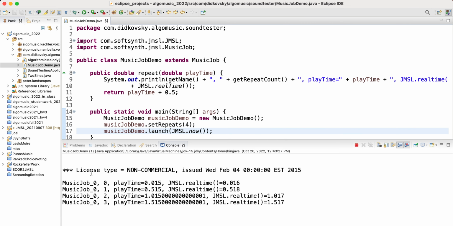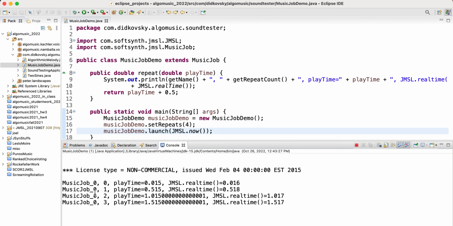Okay, so the name of this thing is called MusicJob0. Every time you create a music job, that index gets incremented, so they have distinct names. This is the repeat count, the 0th, 1st, 2nd, and 3rd time that it executed. It shows you the timestamp that it receives. The playtime is equal to this value. This is one of the vagaries of computer math, right?